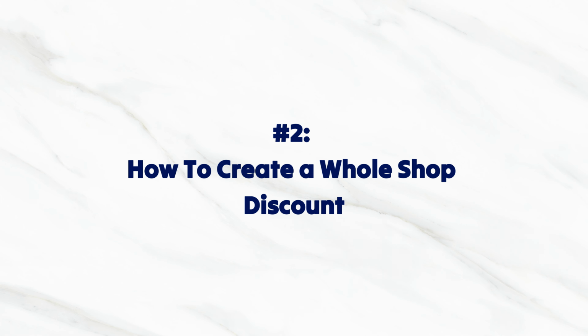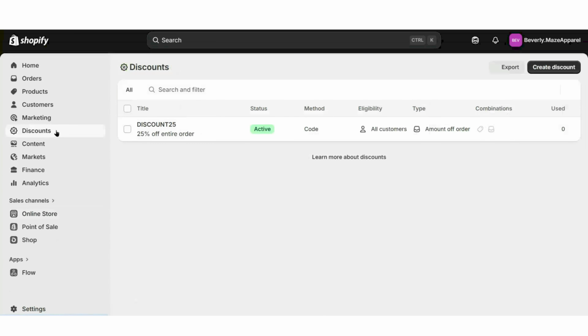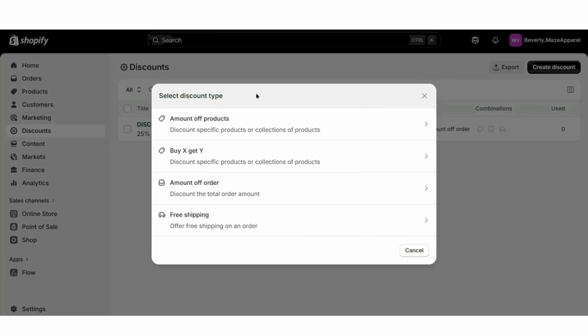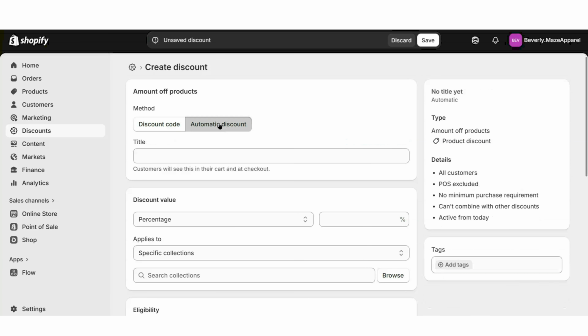Now let's create a whole shop discount or an automatic discount code you can apply to multiple products. Click on discounts, then click create discount. I'm going to click amount off products. Then you can choose if you would like this to be a discount code or an automatic discount. I'm going to set this to automatic discount.